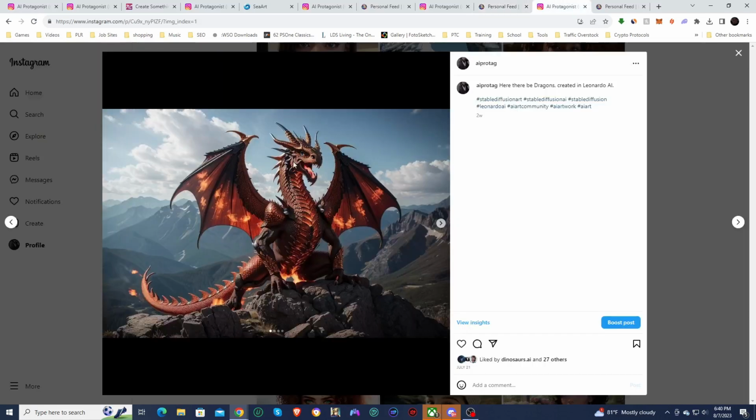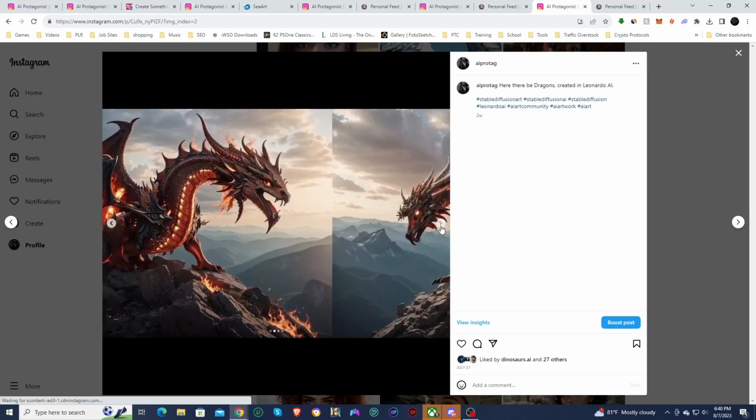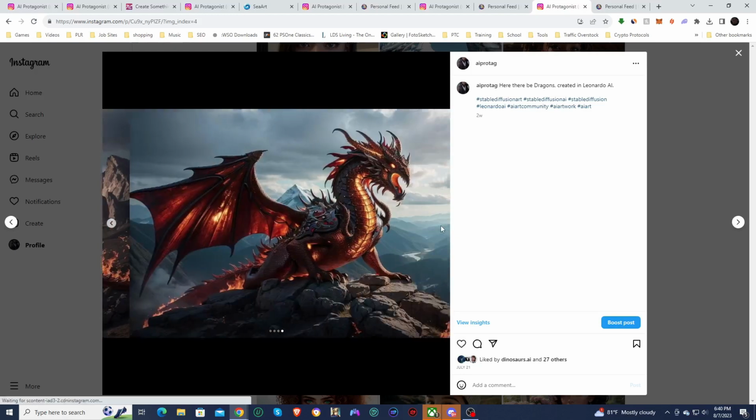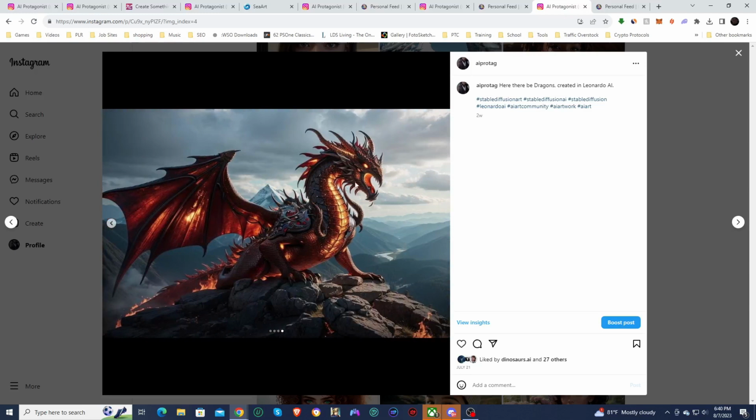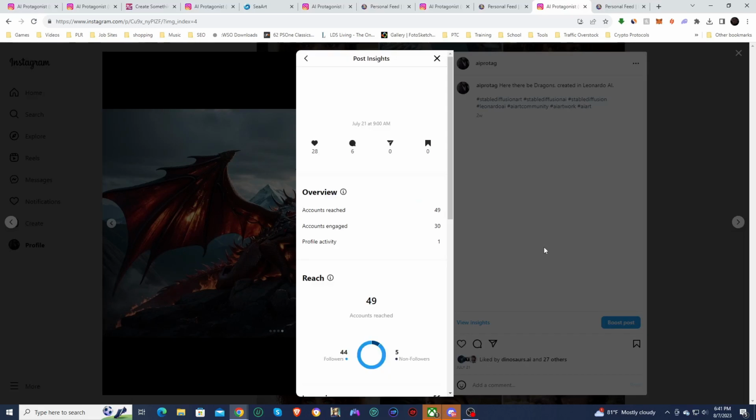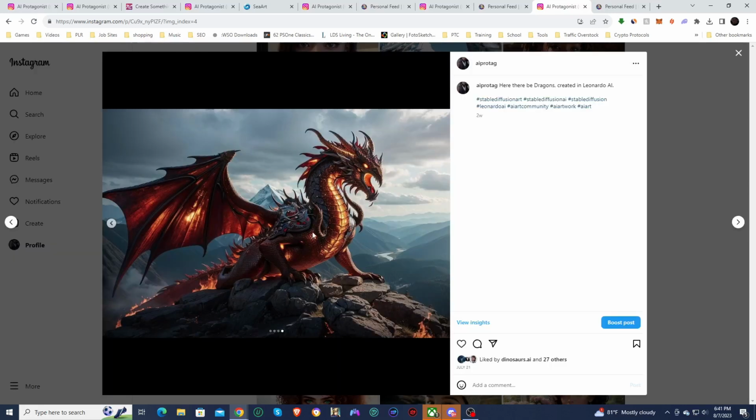And our number 1 image was the fire dragon. So very similar to the frost dragon. I basically used the same prompt also on Leonardo AI. I just changed the words. I actually created this one first. So I created this one with fire, and then I changed fire to frost, and that's what created the frost dragon. If we check out the insights, you can see we have 28 likes, 6 comments, no shares, no bookmarks, and 1 profile visit. So this one got the most likes and comments, the most engagement.